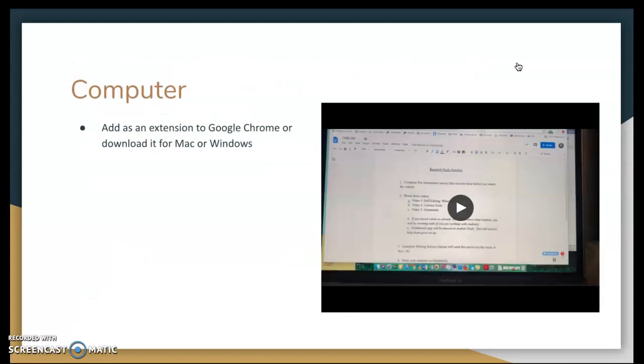When using it on a computer, you may add it as an extension through Google Chrome. You may also download it onto the computer as an application to be used with Microsoft Word or other programs. This video will show you how to go about downloading it.